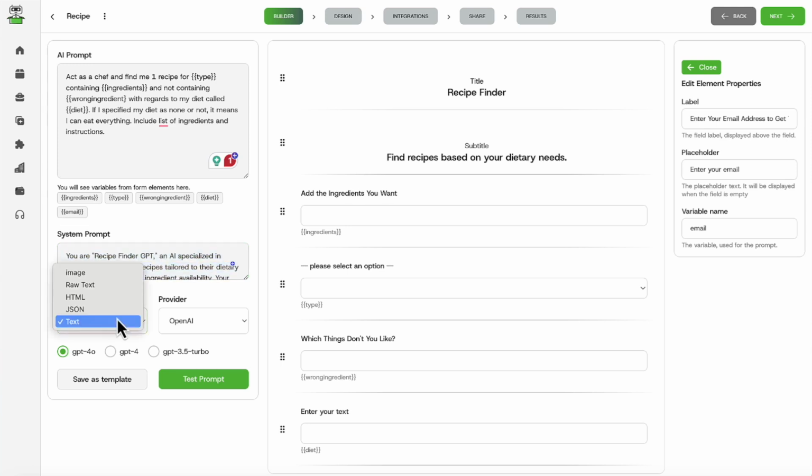And then we choose our type. So in this case, we would just give them the text recipes. But in case we're doing image generation, we'd want to have the output as an image. If it's code, we want to include HTML or something else. We want to make sure our OpenAI key is integrated and we have the latest one.